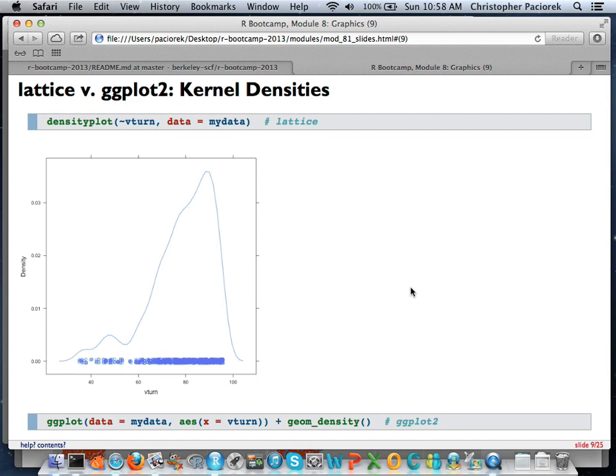So if you want to do that in lattice, again, we know we want a density graph, so we have to be thinking what function do I want to call? Something that has density in the title. And you see they have one right here called densityplot. Okay, and here's our formula right here. Basically, we only had to specify the variable that we were interested in, and in this case, this was voter turnout. We specified the data that we were interested in. This comes from my data, and this is exactly what lattice will give you with this simple call.